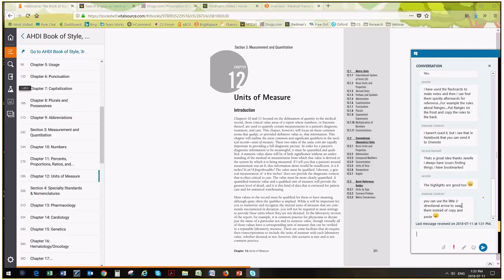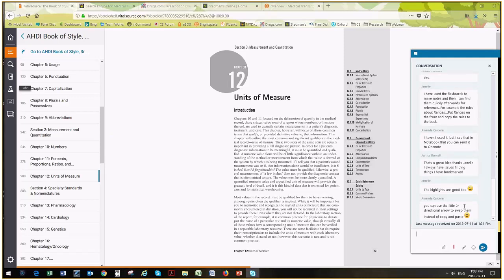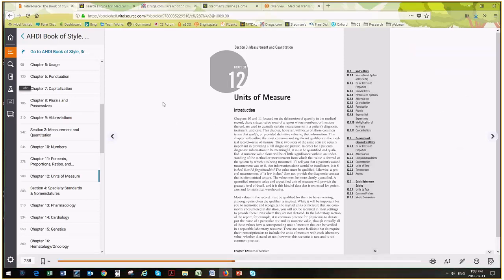Amanda's saying you can use the little two-directional arrow to swap them instead of copy and paste. There you go. So you guys are ahead of me on that. Okay, so I think that's the majority of things that you need to know about this. I can't think of anything else I would add. I did spend some time playing with these things, and some of them aren't useful for us, but I've gone over the things that I think are most important for you guys to know.